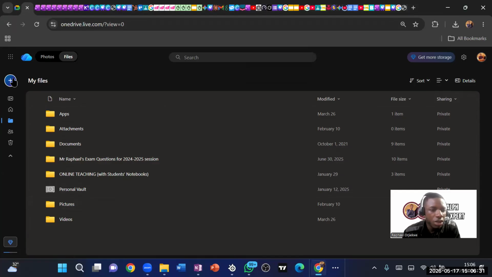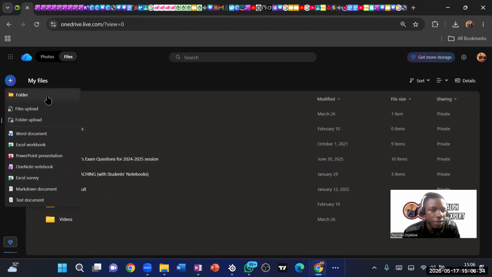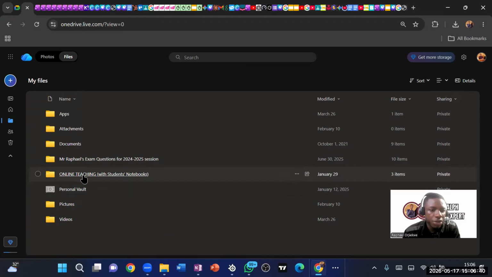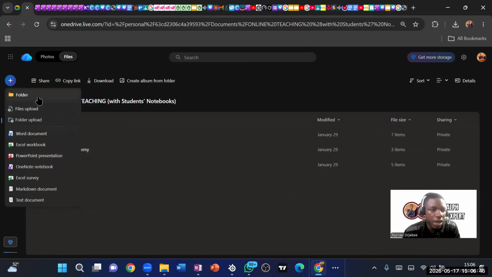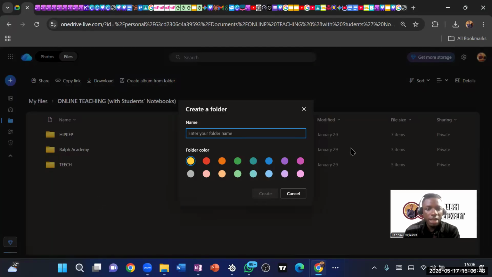So you see, if you click on the plus icon right here, you see a folder. You can click on folder and it's going to create a new folder. But I've created the folders I need, so I'm just going to open the folders. But let me just create a dummy folder here. So I'll create a folder here, and it asks me the name. I'll just write test note.